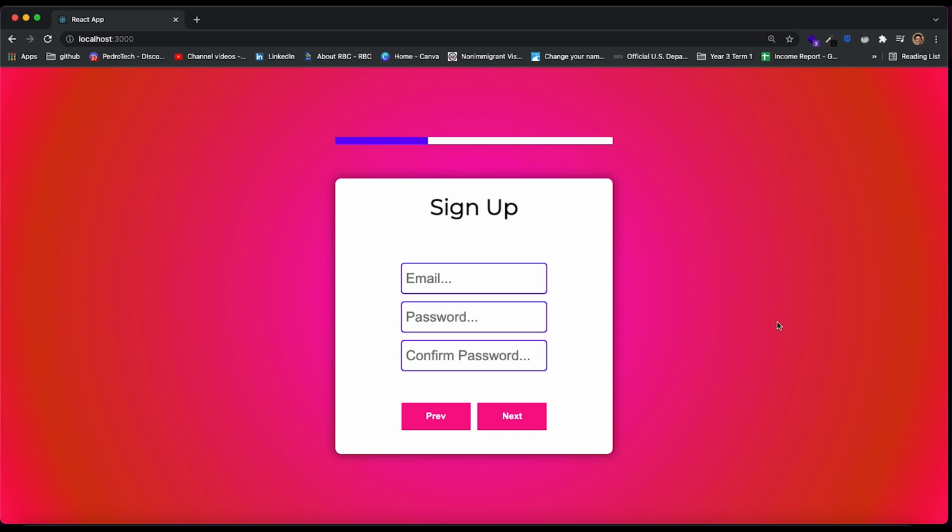I don't care that much about the appearance, but just so you guys can get an idea, this is basically what I built. All the CSS will be in the description. I won't be actually going over the CSS since the focus is working with the React part of the project. However, if you're just interested in getting the code, it's going to be in the description. But basically what we're going to build is the following.